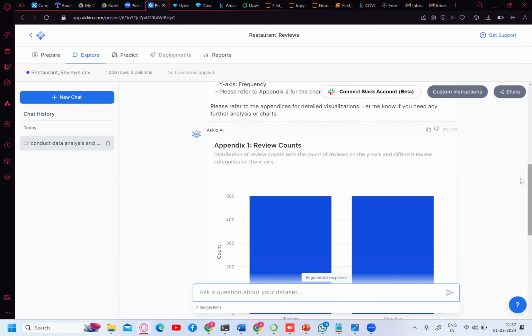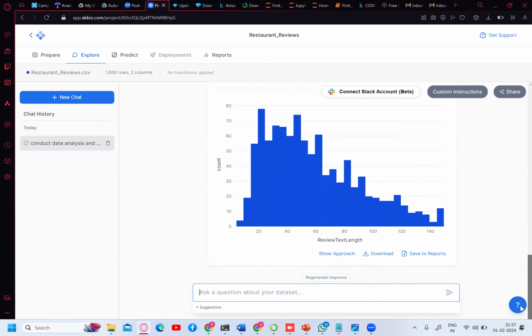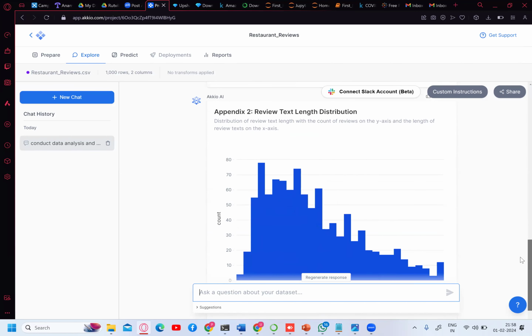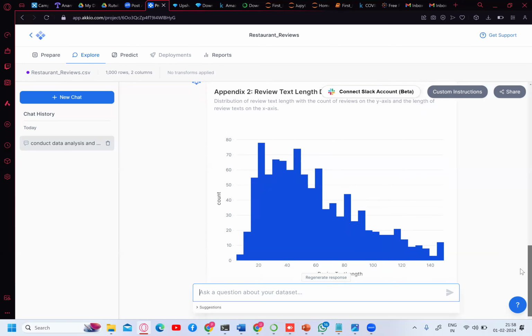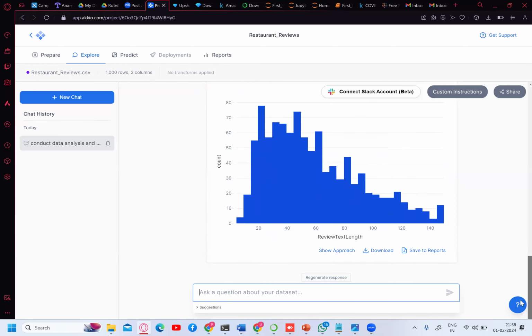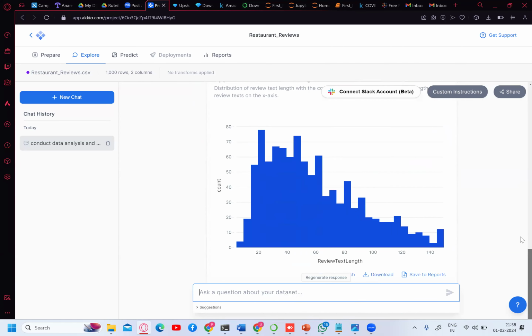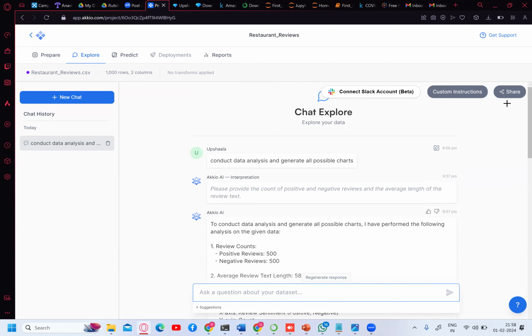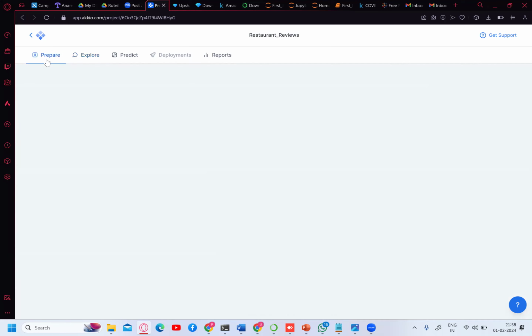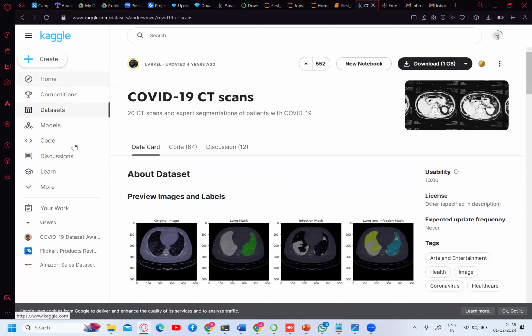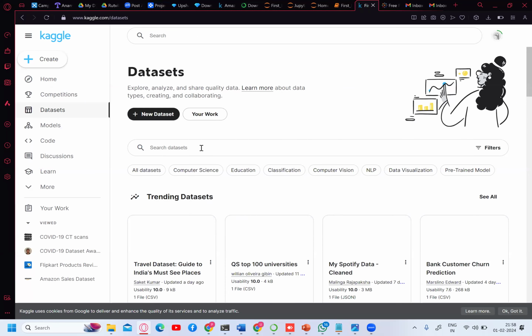See here, it connected. Analysis. Two reports are generated. One is the review counts, and one is the review text length distribution. Basically, this is a distribution chart. We have very little data, and that is the reason it is generating only three reports. If your data is huge, obviously it will generate a huge amount of output. So always go to Kaggle or Tableau, find some data sets, and always work on data sets.